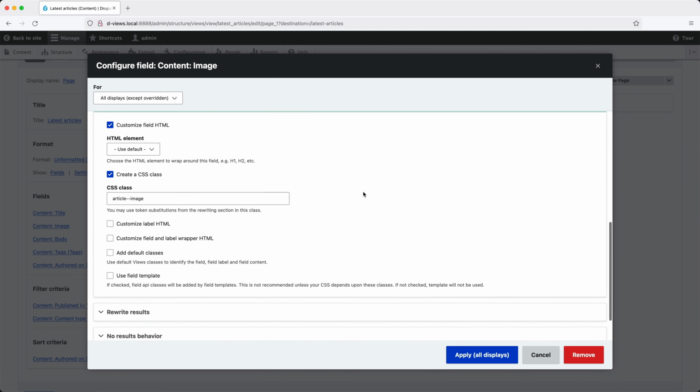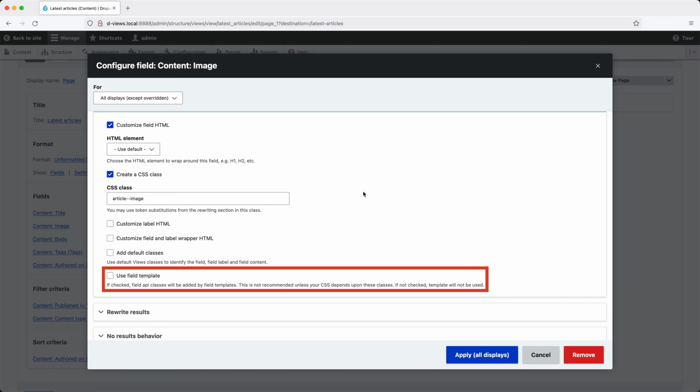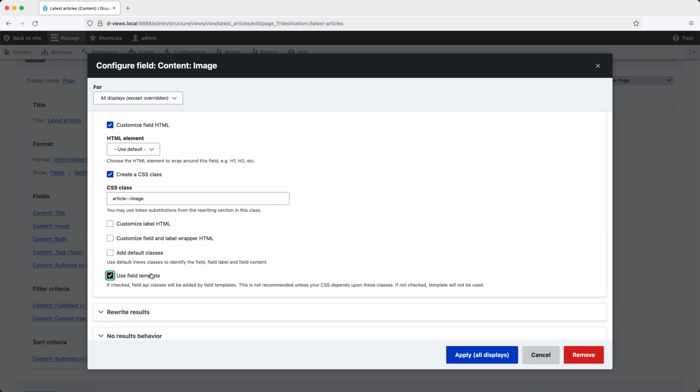Let's go back into the image field, and the final option we'll look at in the Style Settings section is Use Field Template. If this is checked, then views will use the field template when rendering the field. It'll also add generic field classes. This is an advanced option, and you would only use it if you are styling the fields in a specific way. But let's give it a test. So make sure you check Use Field Template, then click on Apply.